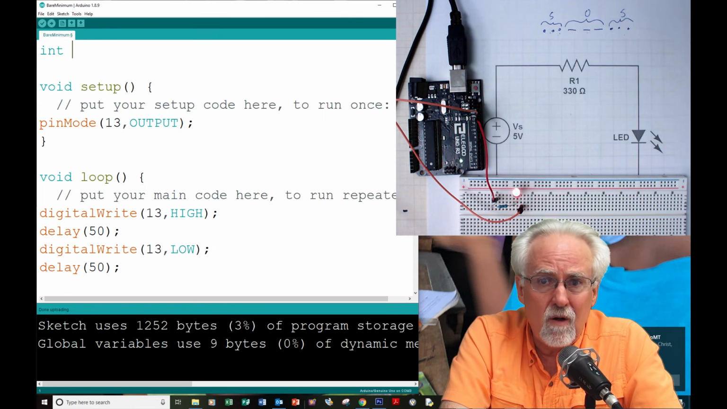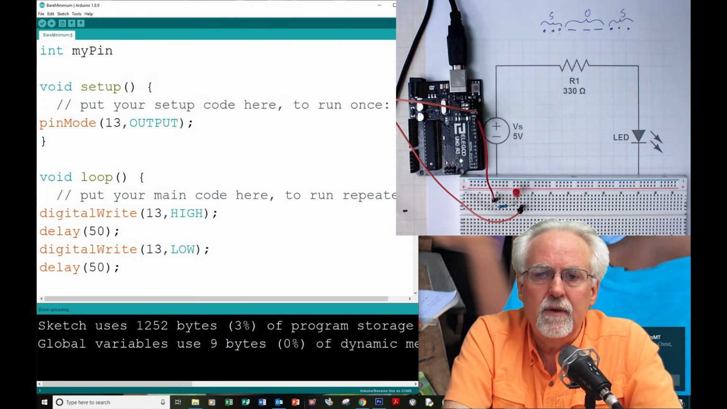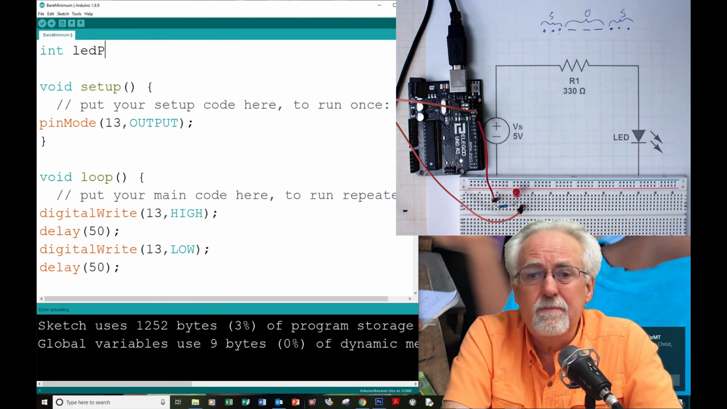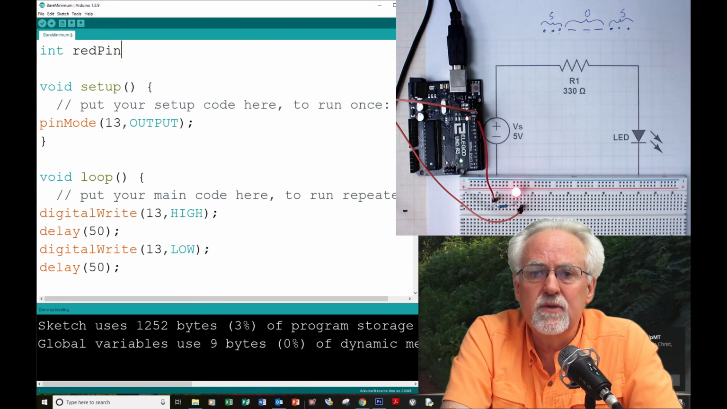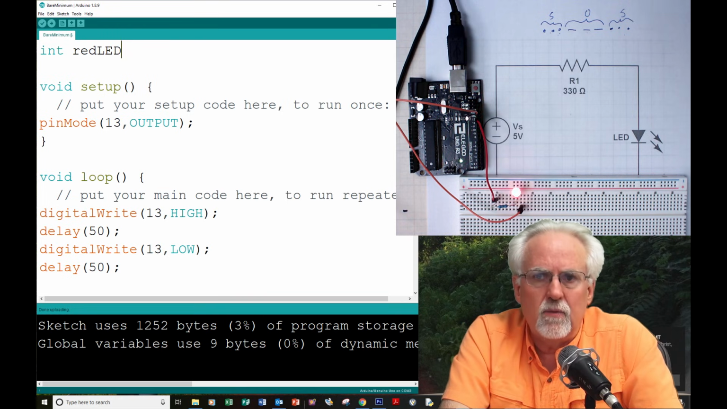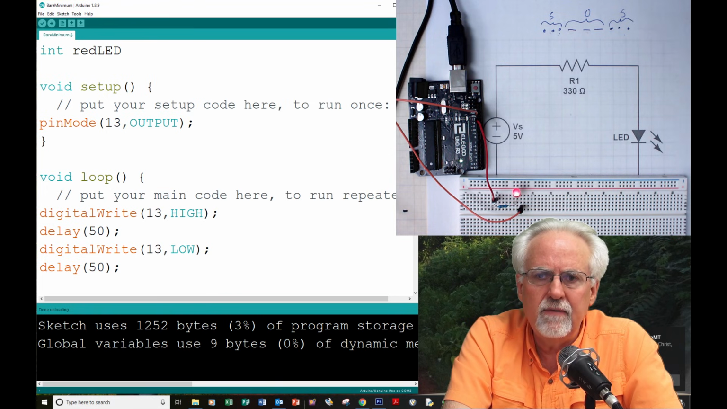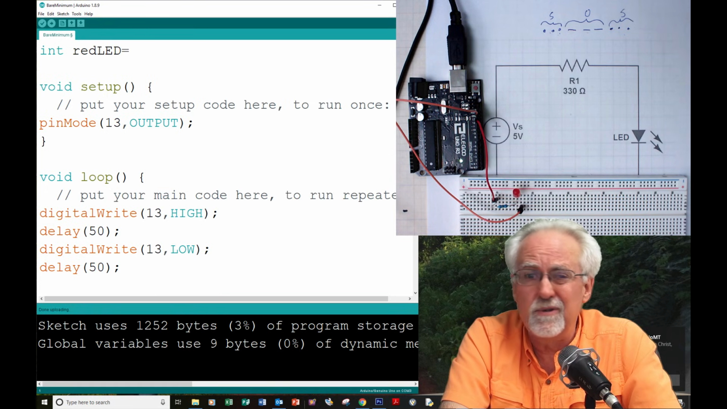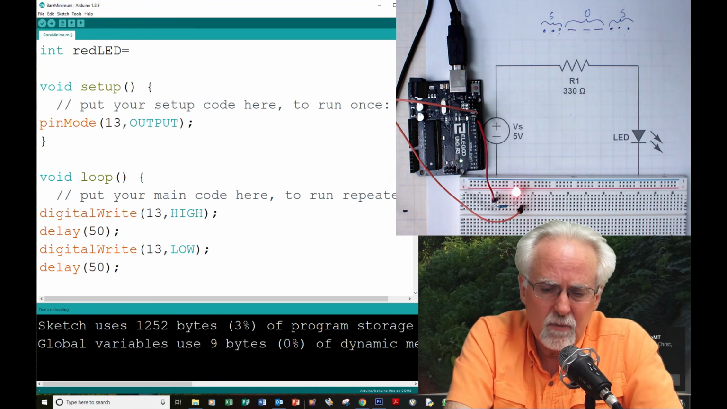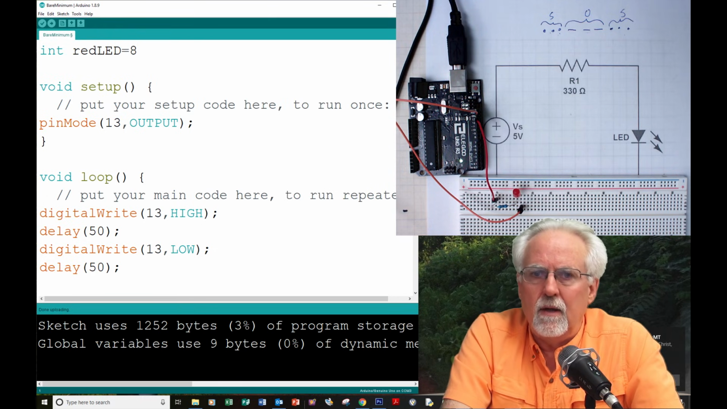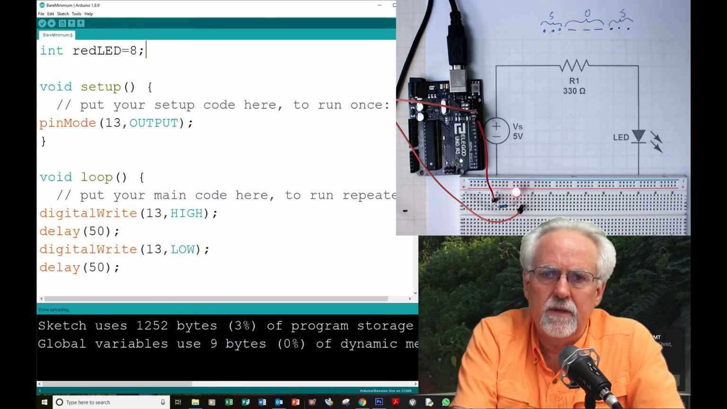What am I going to call the pin? Well, I'm going to call it my pin. Or how about LED pin, the LED? Or how about red pin? You see, any of these things would be good. Red LED. I think I'm going to call it red LED. It doesn't matter what you call it, but just always call it the same thing. And then I'm going to give it a value. It is going to be equal to, right? I didn't want pin 13. I want to set it to 8. And then we end with a semicolon.